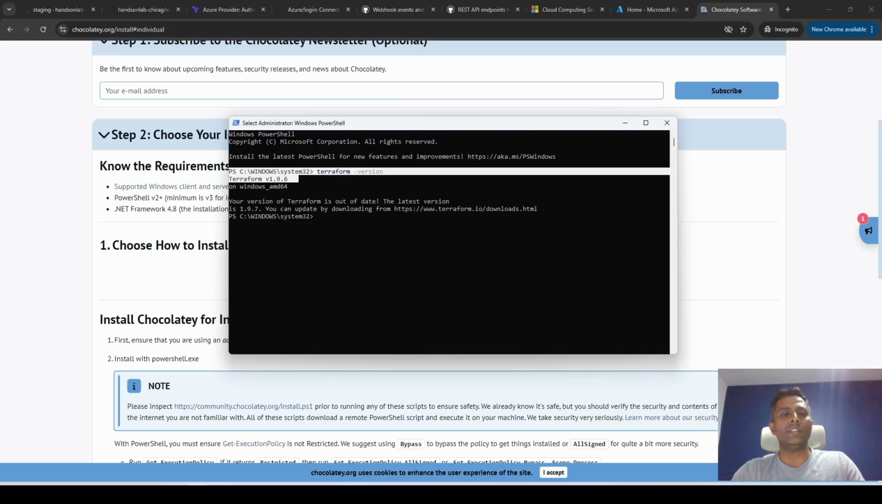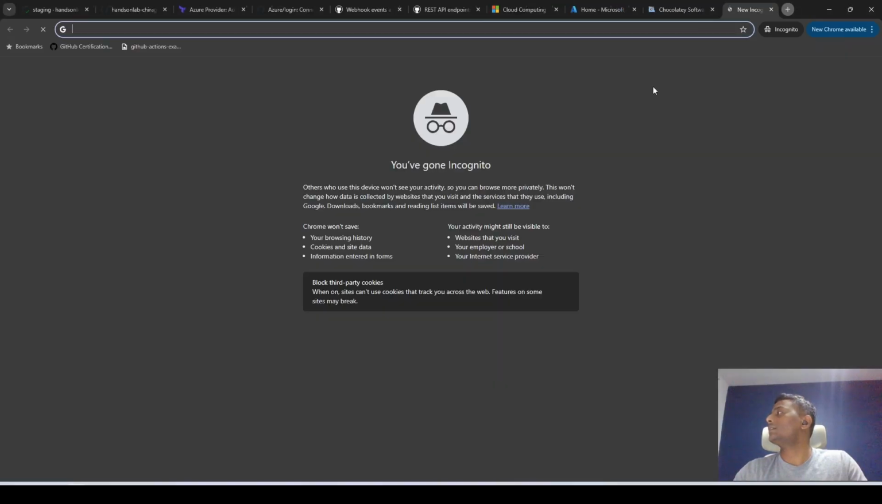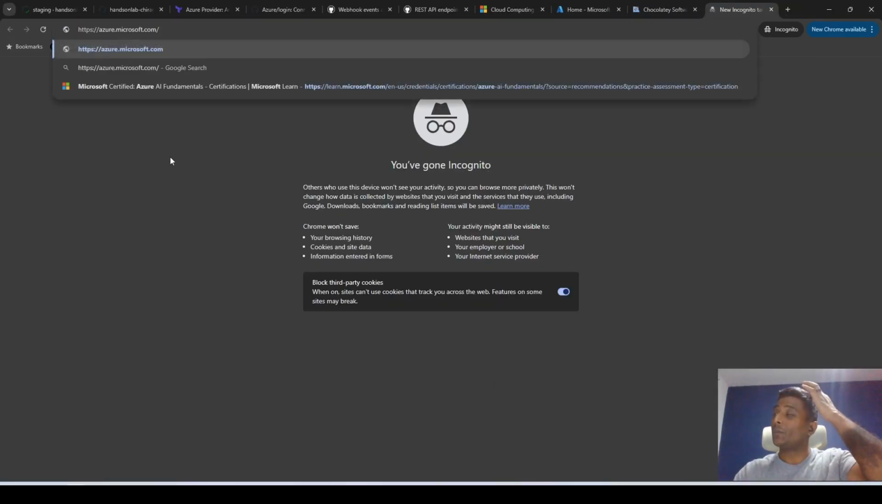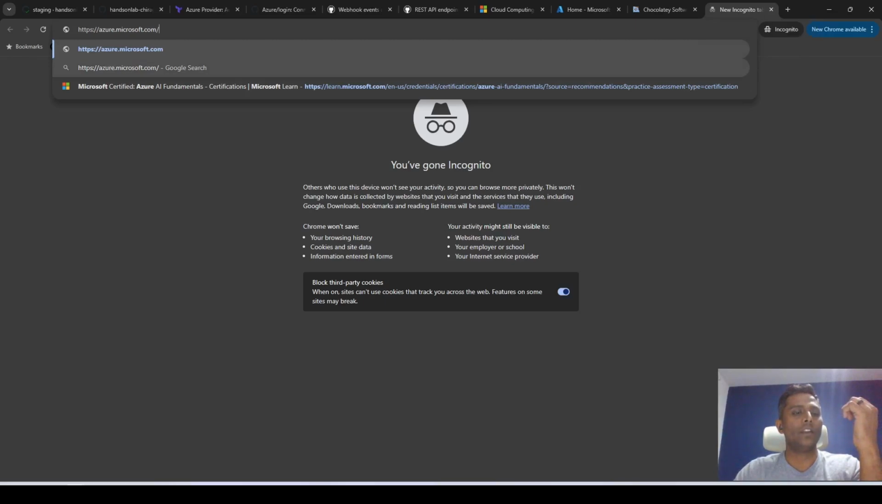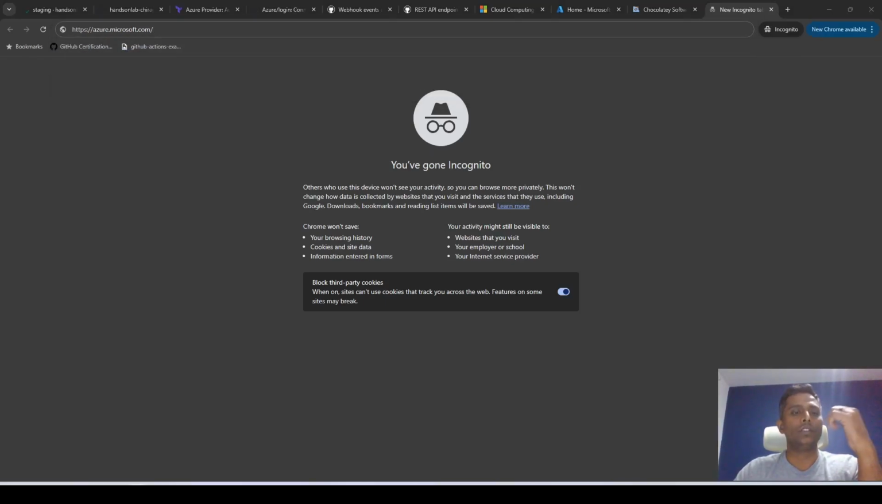Then you will also need an Azure account, so you can create a free Azure account from this site called azure.microsoft.com. I already got my Azure account, so I wouldn't be able to walk you through how to create one, but it's literally straightforward. You just fill up the form, and then the account will be created. You may need to enter your credit card or debit card details just to verify your identity, but it's a very straightforward process.